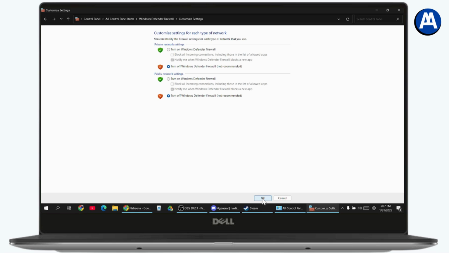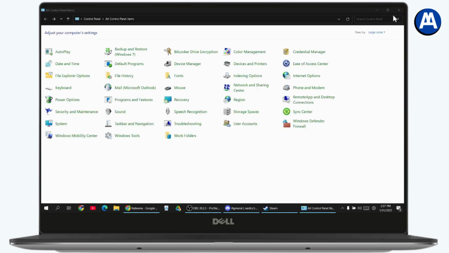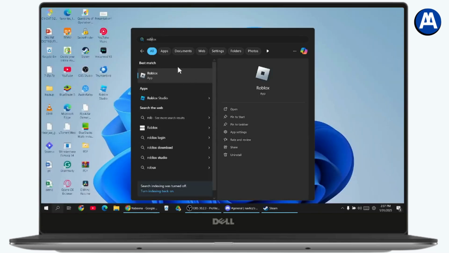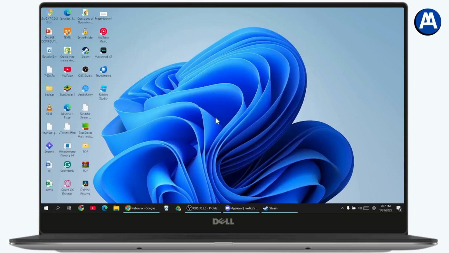And after installing, you need to go to your Roblox installer. Once you have your Roblox, you can simply right click on it and then run as administrator. Once you've run as administrator, your problem might be fixed.